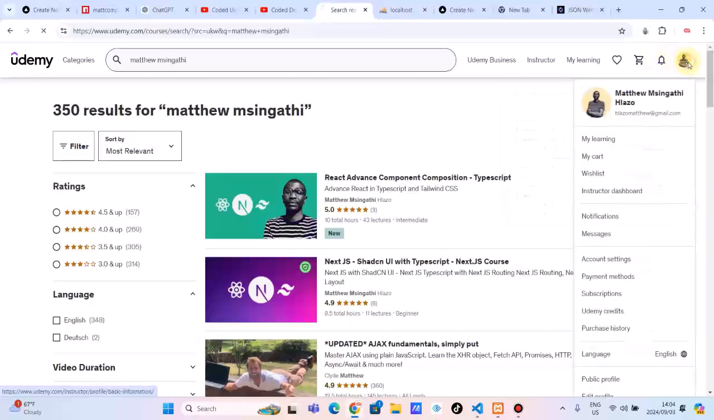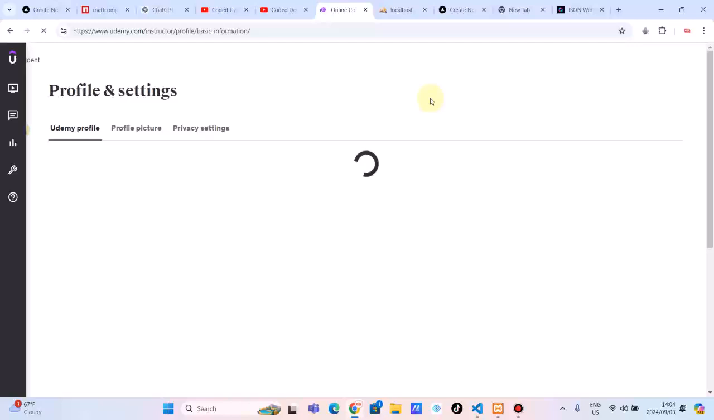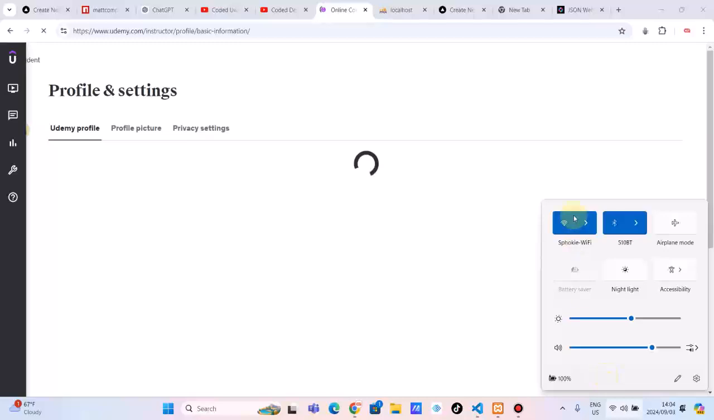Let me go here. Can't I edit my own profile? Profile settings. Yes, I think I can edit my own profile here. So I want to change the image. I am going to show you, this is still loading.